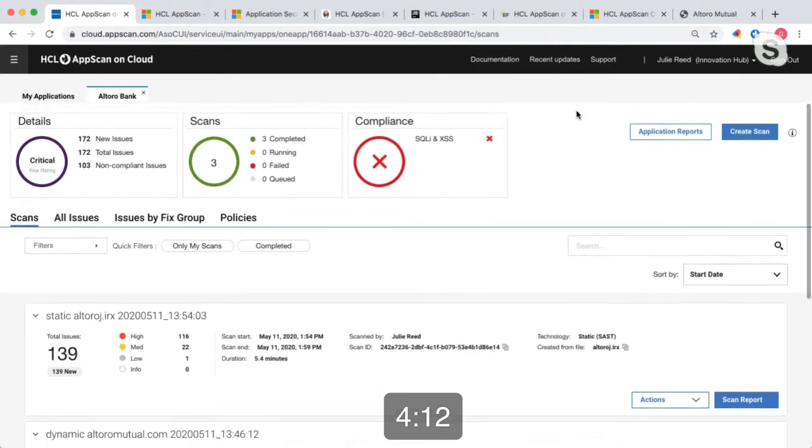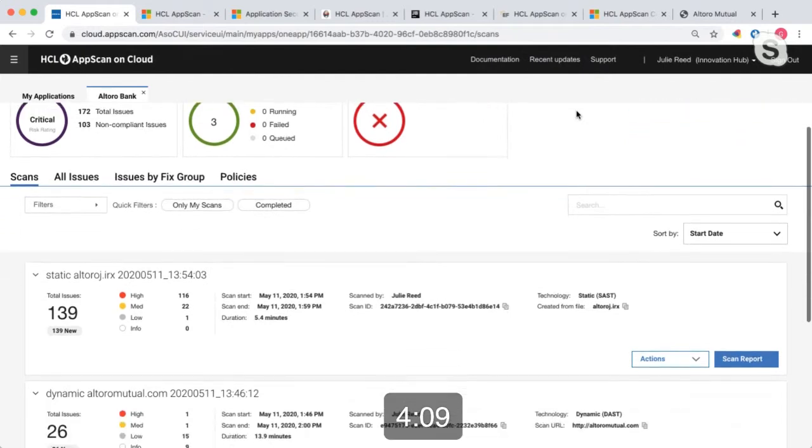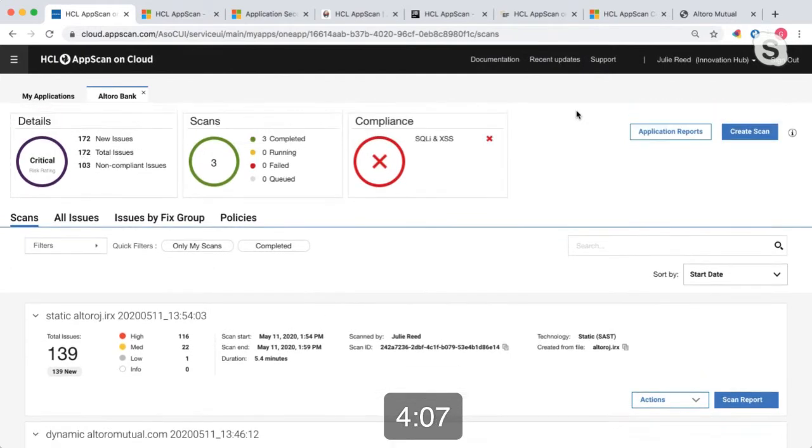AppScan on Cloud, we know from customers it's hosted on Azure public cloud. Correct. It's available worldwide, but hosted from the US. Yeah, and so we are currently in the planning stage and working towards adding additional data centers in the second half of this year. So we'll probably be looking at a European data center for AppScan on Cloud for our European customers.